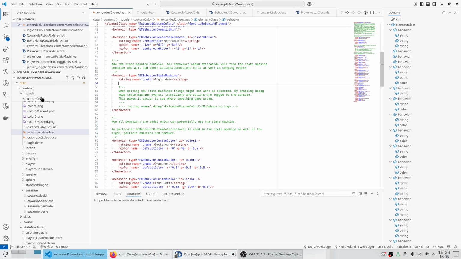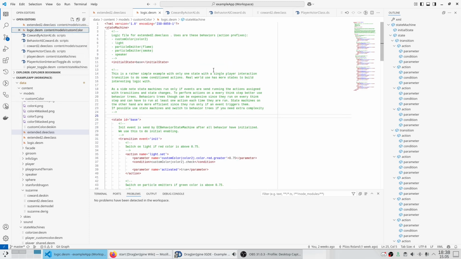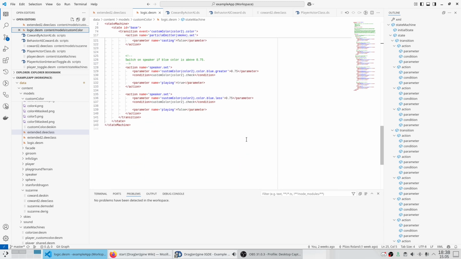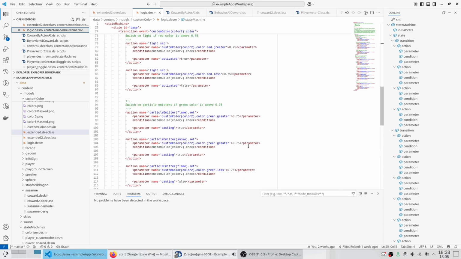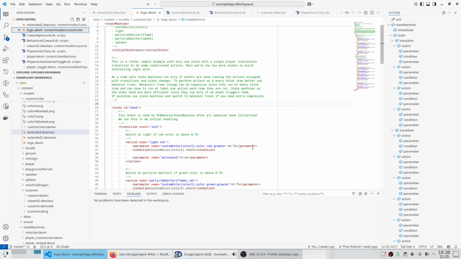So in the case of the logic, I have it here. It's just a simple state machine XML file, which is again an XML file, which is much easier to work with than having some kind of node system in an editor, which quickly gets convoluted and hard to read. This is just a basic system. You have states, you have transitions, you have actions, easy as pancake.